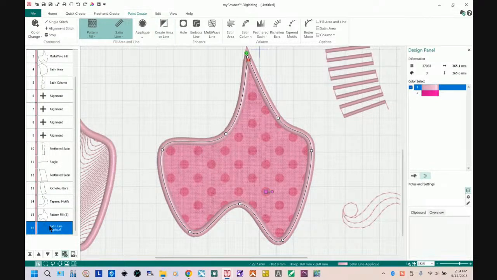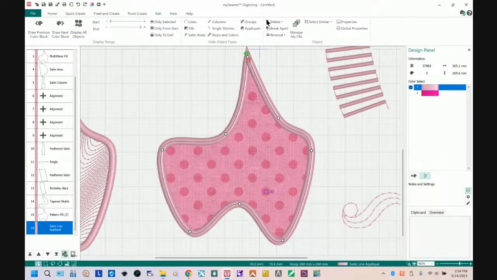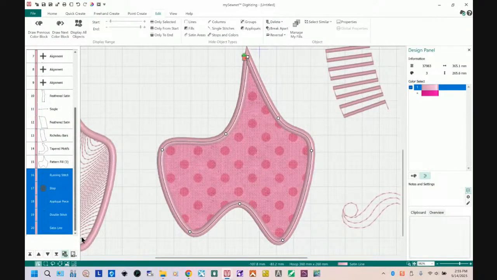So this is where we can use break apart to our advantage. So I'm going to select this satin line applique, and I believe in the edit tab, sorry, we have a break apart tool. In Mac, I think it's in one of the toolbars. It's a hidden command. And once you break this apart, you're going to see that instead of an applique, this has literally been broken down into the pieces parts. And we have a running stitch. We have the stop command where it stopped for you to put the fabric. We have the applique piece fabric. We have the double stitch and the satin line.